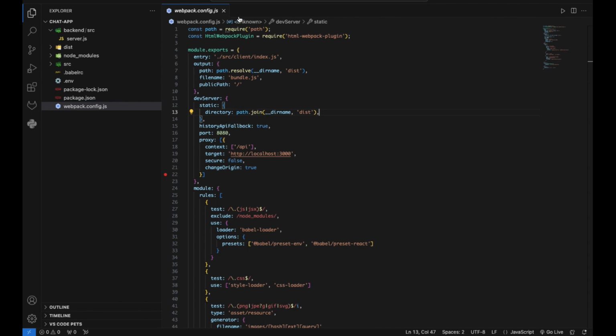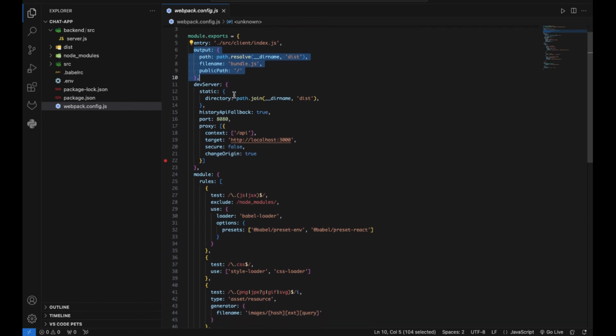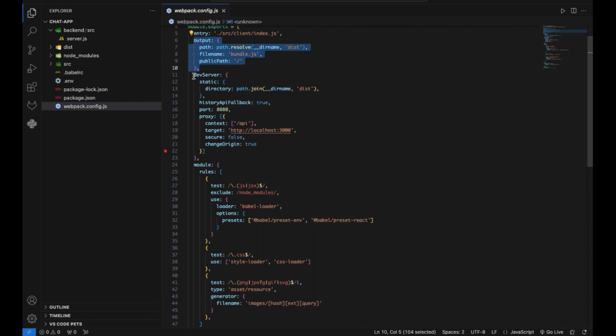The entry point for the application is where Webpack will start the bundling process. The output is where configuration options tell Webpack how to write the compiled files to disk. The next section configures the Webpack development server. We will create an API endpoint for our frontend.